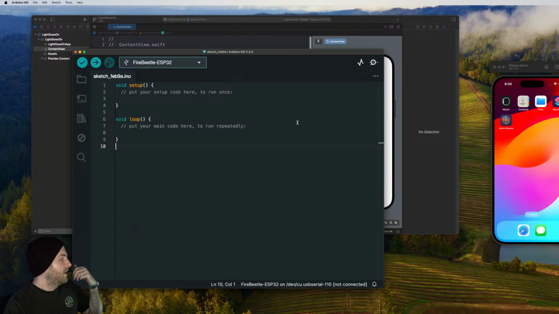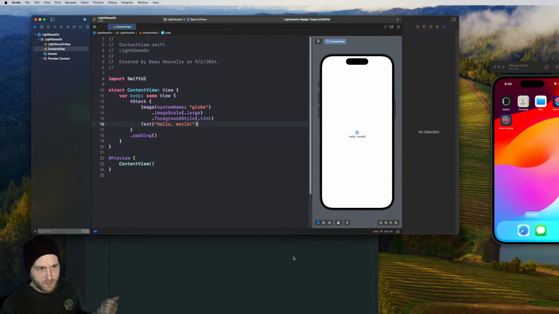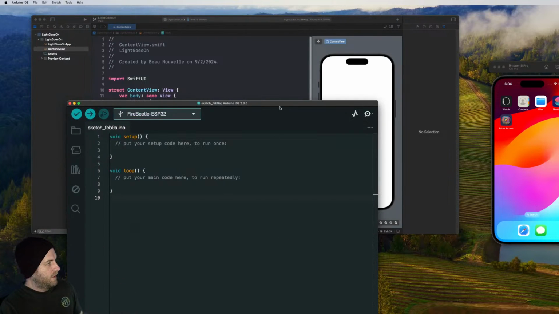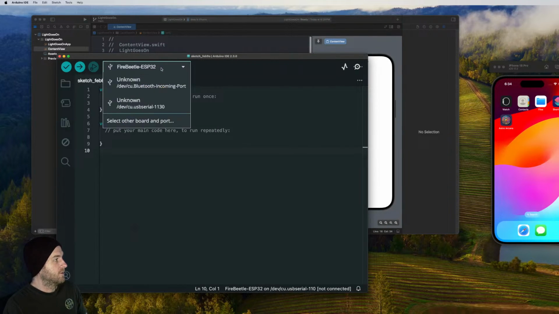So we've got Arduino IDE and we have Xcode. These are the two programs we're going to need. Of course, like mentioned, we need our ESP32 dev board. We need to know what board we're using. So up here, I've got Fire Beetle ESP32 selected.